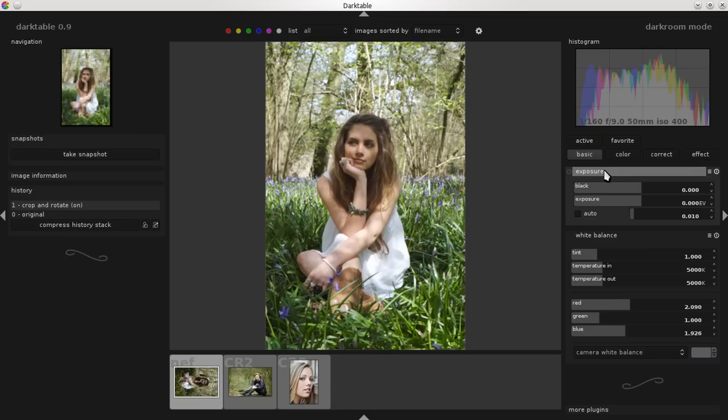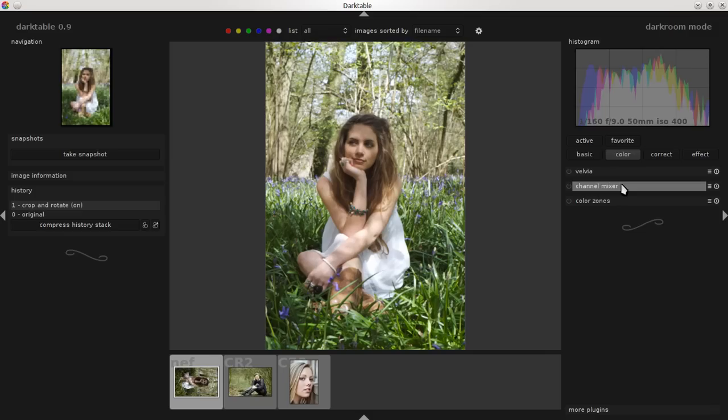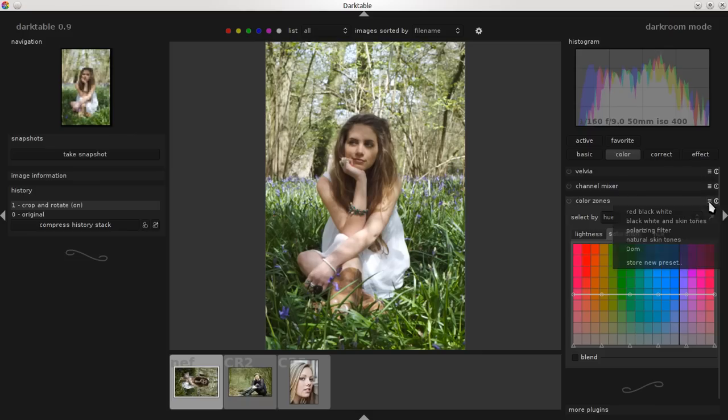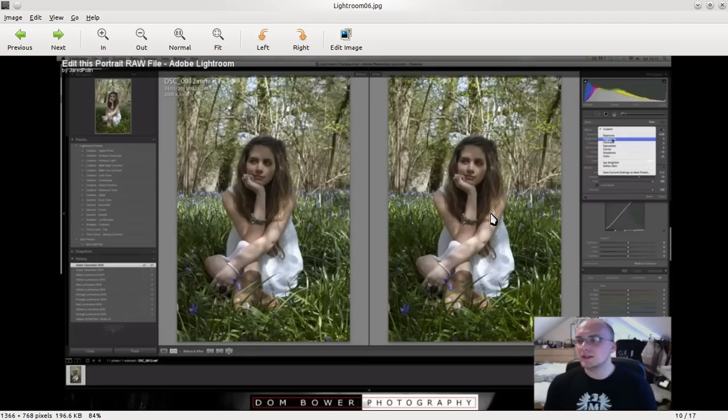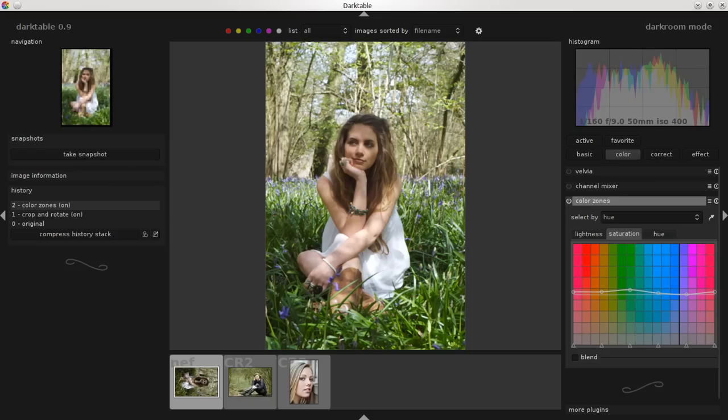So what I will do, I will go to color and color zones. I just made a preset where I increased some of the colors a bit on the saturation, and so, you know, not exactly the same. There's really no way I could find in Darktable to duplicate the steps that he did.